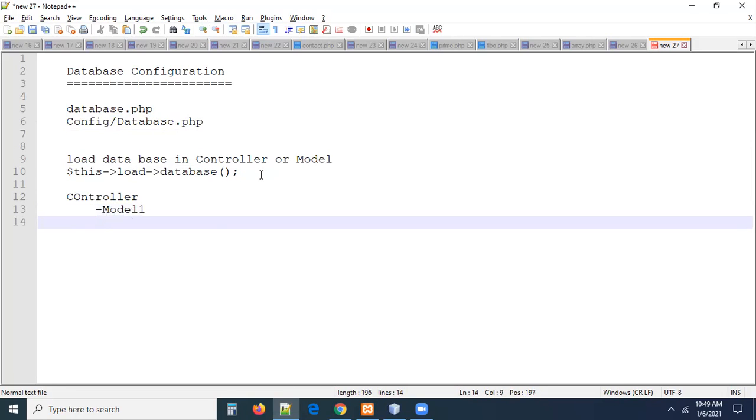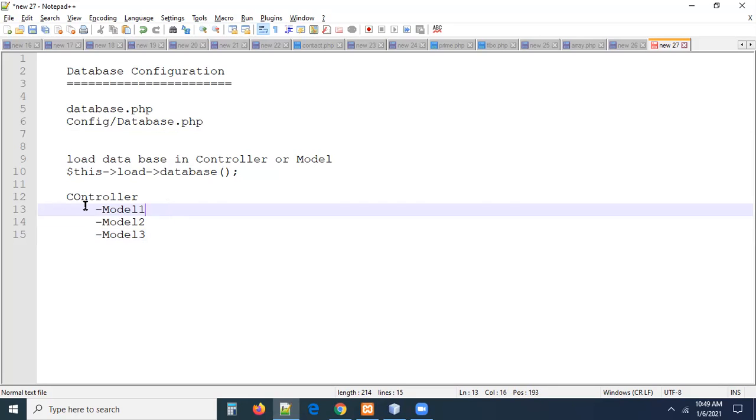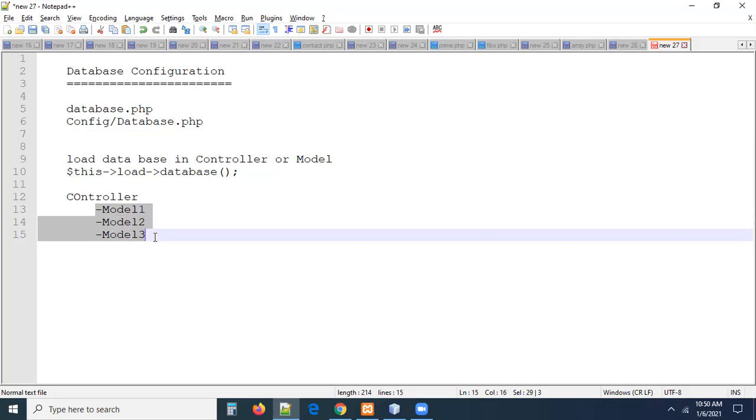Model 1, model 2, model 3, something like this. Sometimes it may be required that we have to load multiple models. But generally, what we will do is load the database here, load the database here, and load the database here. Then what are you doing? You are loading the database connection in three models, three times.